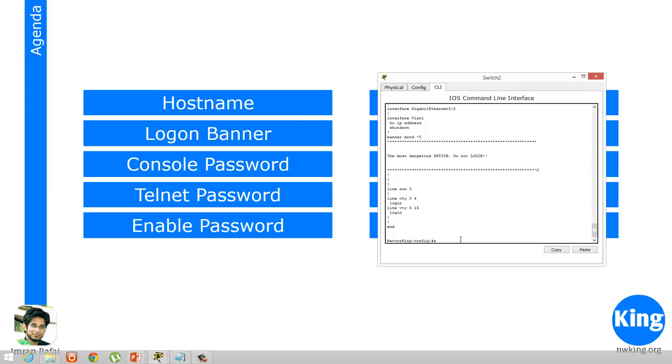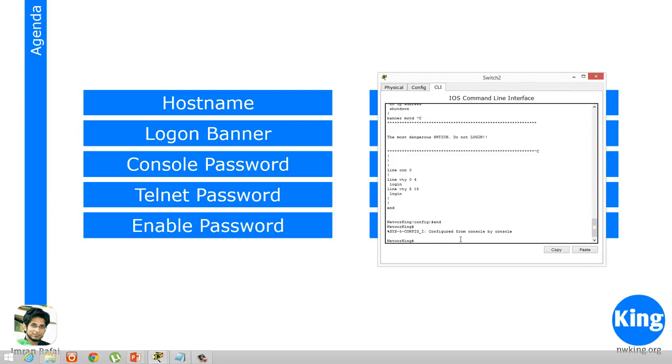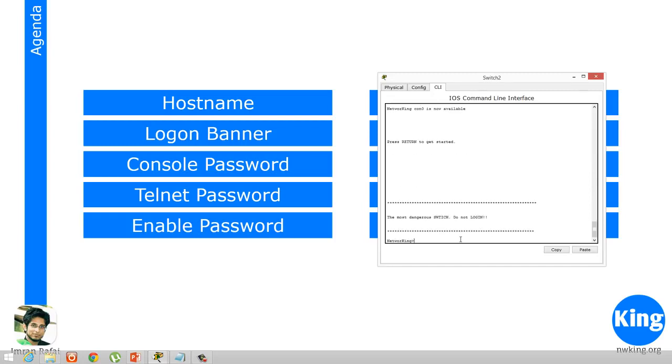Another way to exit out is typing end. If you type end, it takes you back to the privilege exec mode. From here you can type exit, right? So you exit. Now if I hit enter, it is taking me directly to the user exec mode prompt because there is no password. If there was a password, it would have asked me the password here before it took me to this mode, right?